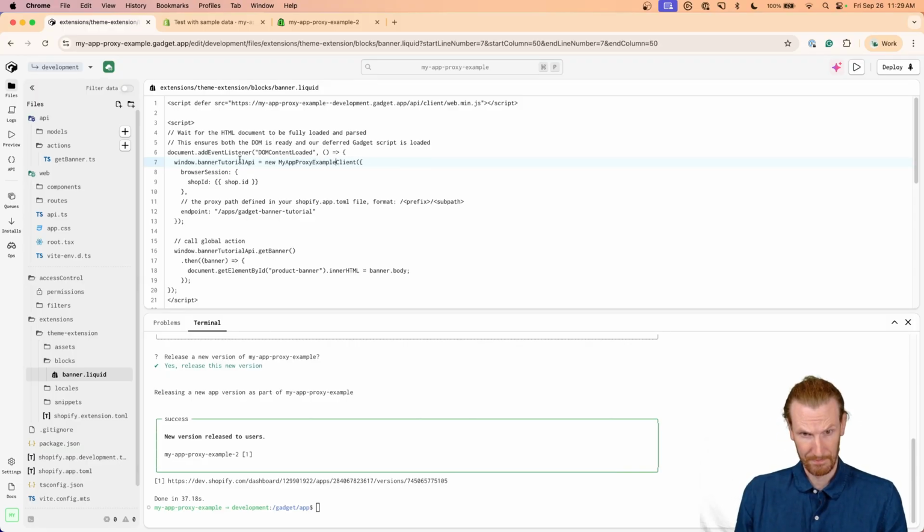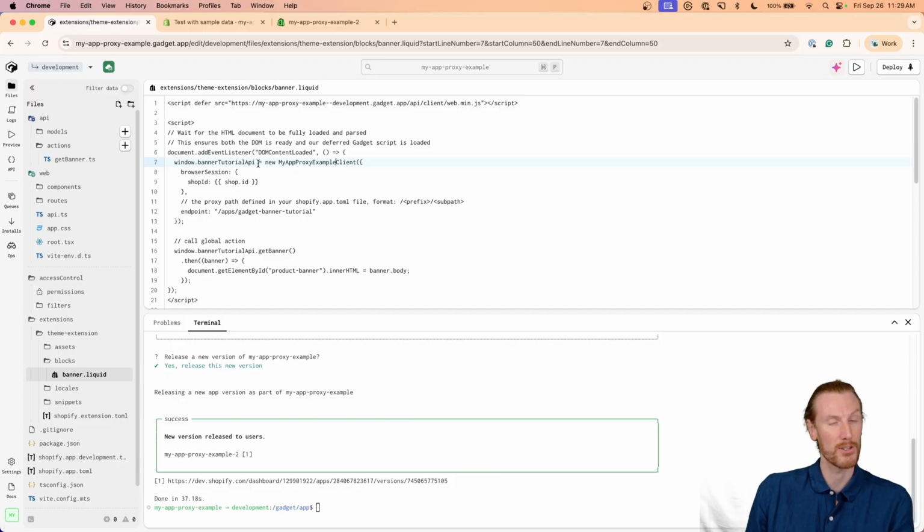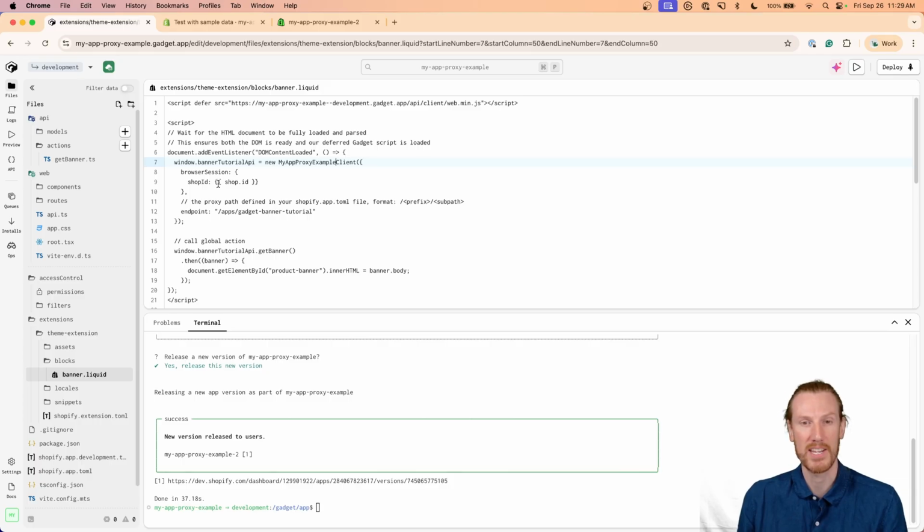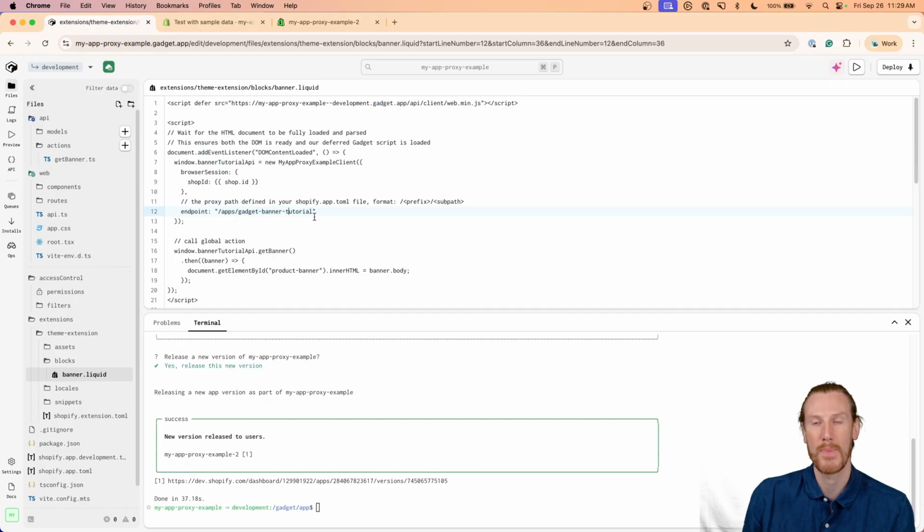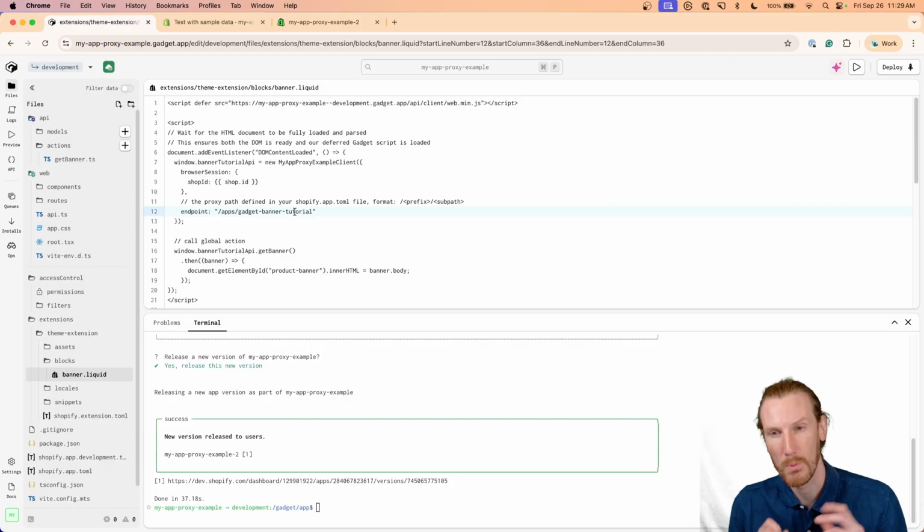Example client. And this is going to initialize my client to window banner tutorial API. I am setting a browser session for this shop ID. And then the important part for the app proxy is defining this endpoint. This is going to be my apps prefix and then my subpath. Once again, my subpath is just gadget banner tutorial, but it can be whatever you want it to be.